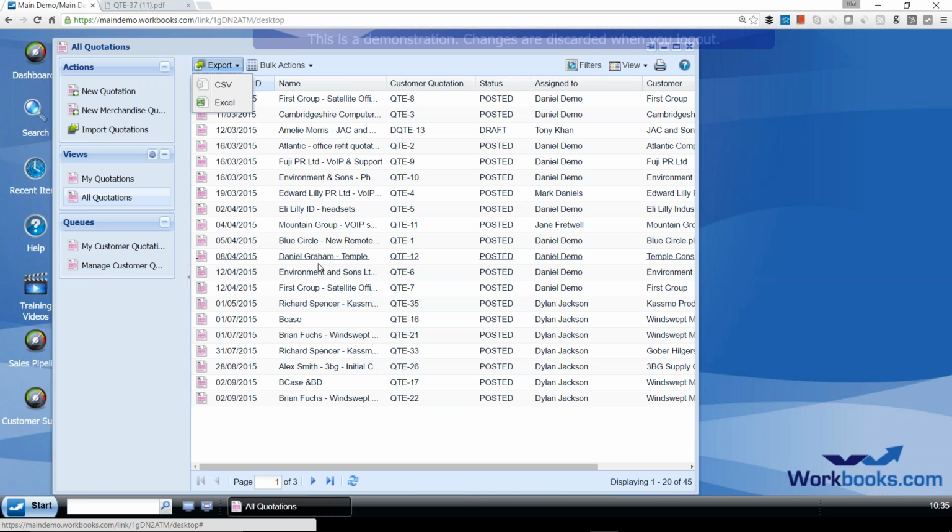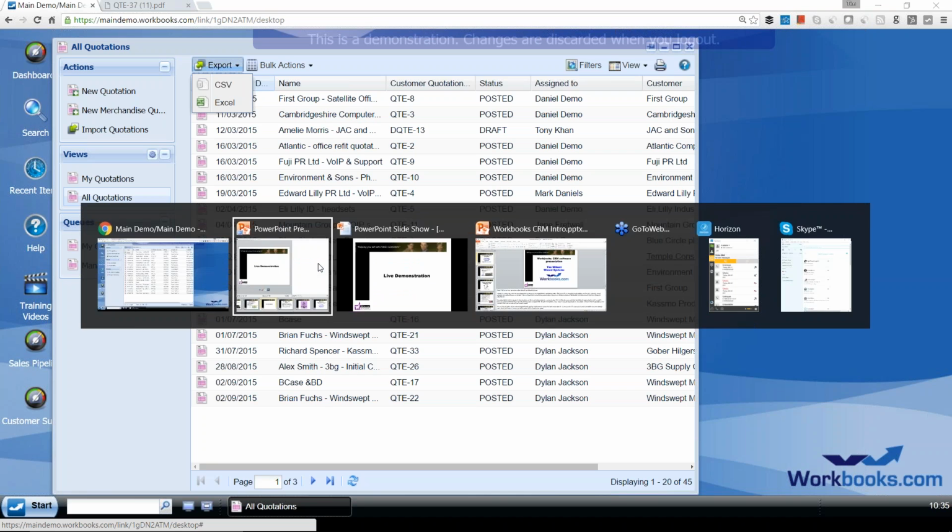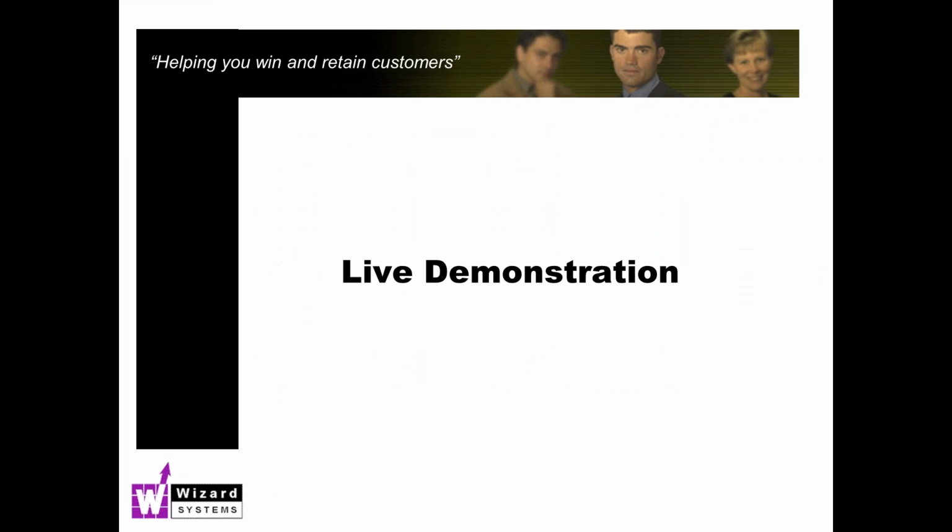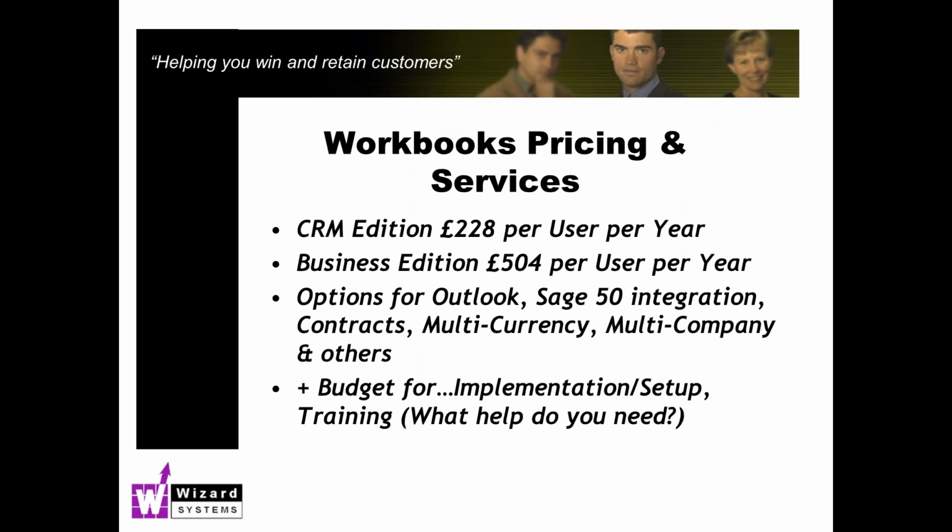What I'd like to do now, just before I answer any of your questions, is just cover off the pricing of Workbooks. So here's our two different editions, CRM edition and business edition. So you pay for Workbooks annually based on the number of users you have. So this CRM edition, for example, is 228 per user per year plus VAT.